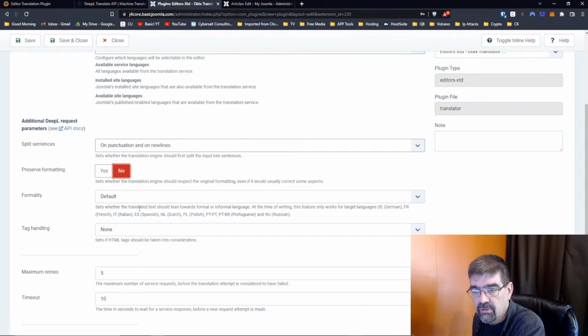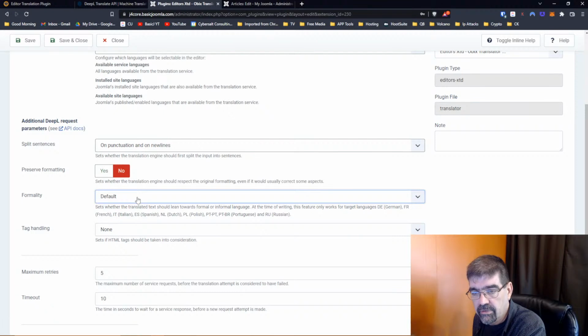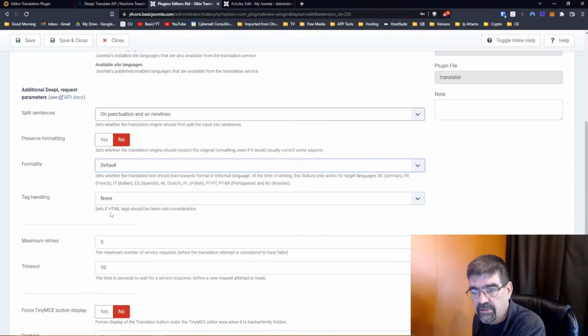Formality. Do you want the translated text to lean towards formal or informal language? So, all right. When it translates, you want it to be formal or less formal. We'll leave it at the default for that. Tag handling. Sets if HTML tags should be taken into consideration.